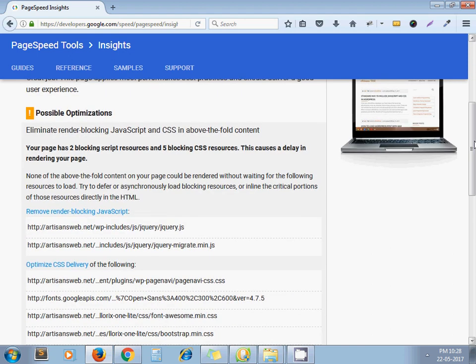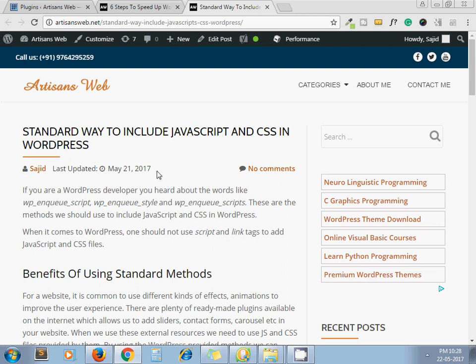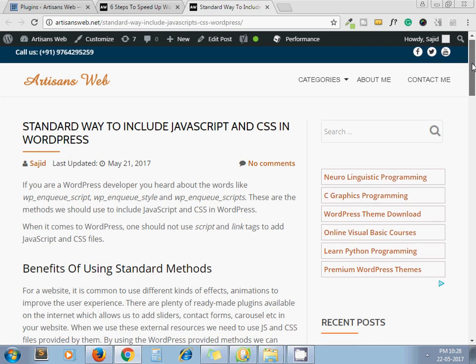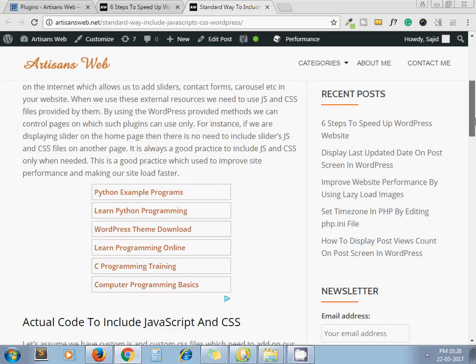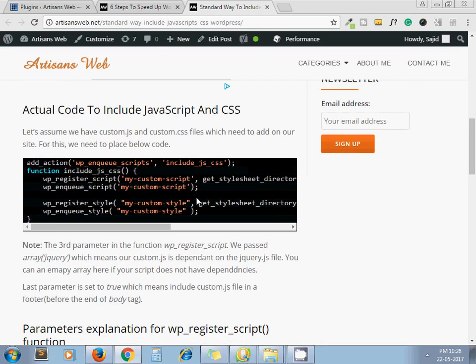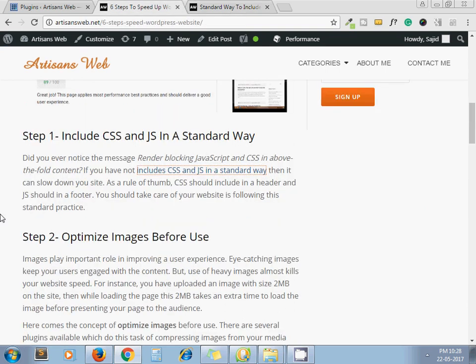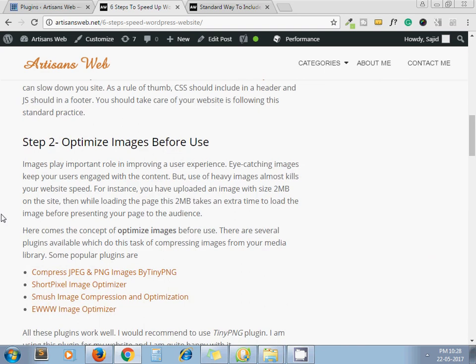But if your site size is growing and growing, you are using a lot of plugins, you are doing customization, at that time keep in mind that you should include your JS file in the footer and not in your header. You can refer to my blog. I will give the link of this blog in the description. Don't worry about it. You can follow this blog and you will get the idea how to include JS in the footer using WordPress.